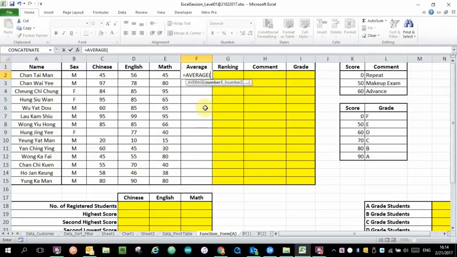And what next? Now I would like to calculate the average for the Chinese, English, and math for Chan Taiman. If it is a simple formula, no close bracket is required. You may just simply press the enter key, done. But of course, if you are a good student, you had better type the code by yourself. However, in the business world, what I'm looking for is quick and efficient.